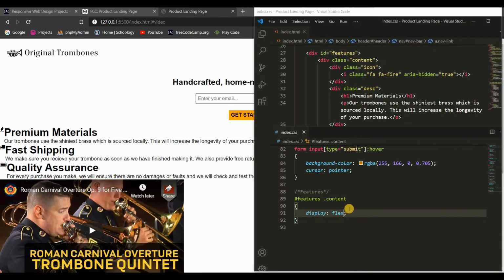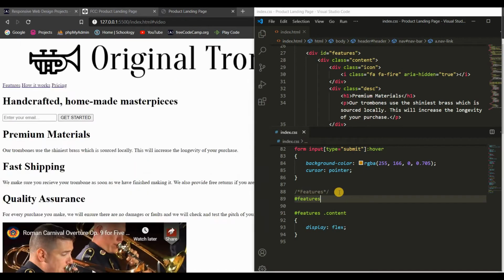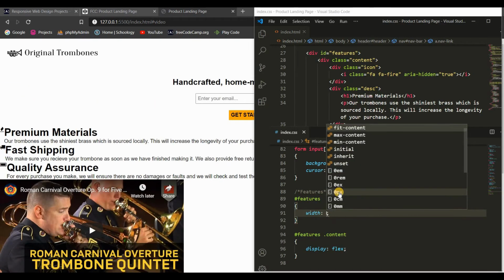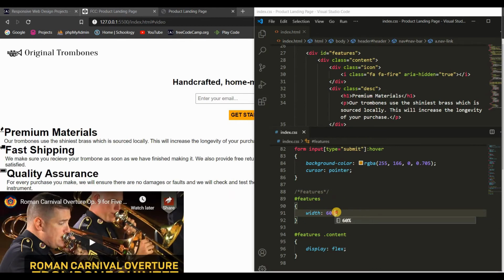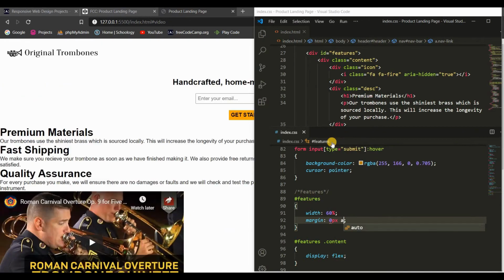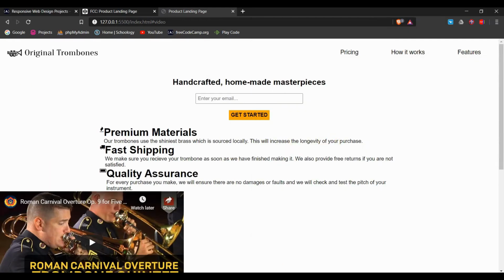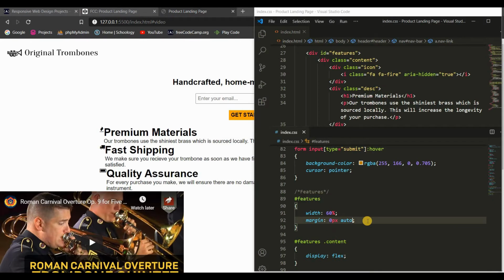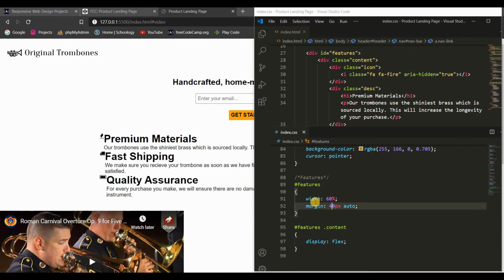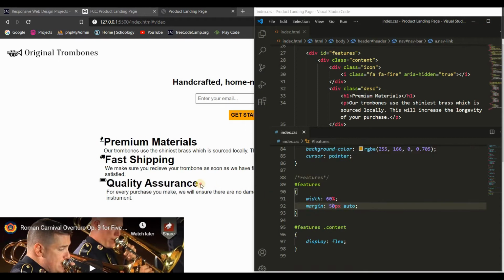Before everything, I'm going to give a width to features, a width of 60%, and I'm going to set the margin to auto 0, top and bottom auto, so I could get it in the middle. And now I'm going to give it a margin top and bottom of 50.